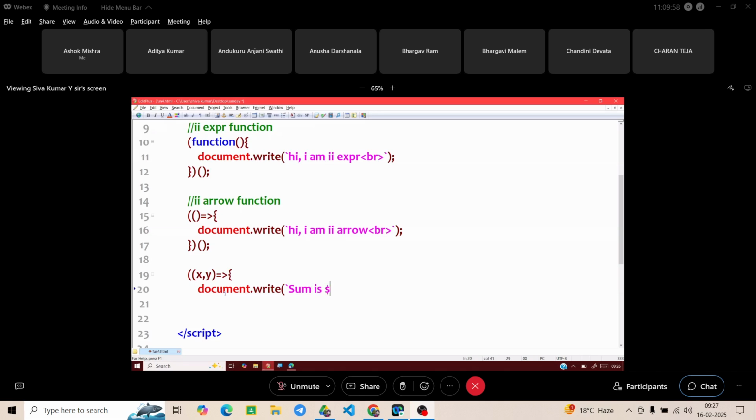One is specify line break. Next, function definition over. Now I want to call this function.